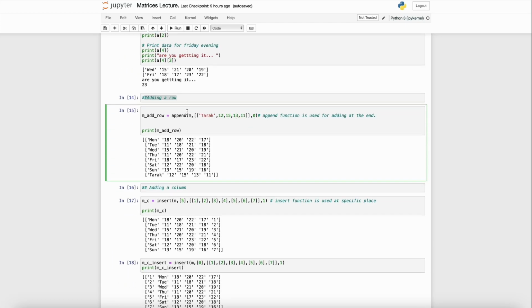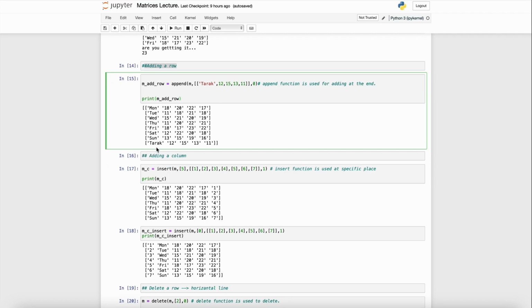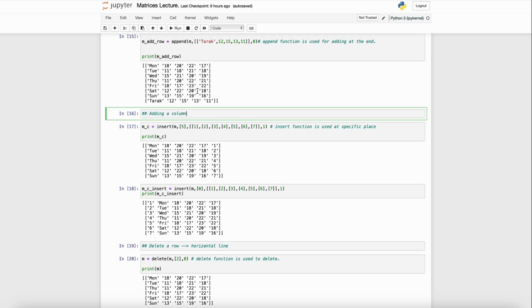But append adds at the end. Are you getting it? Append adds at the end of the data, or the end of whatever it may be. In this example, we have a matrix, right? So append means it adds at the end of any kind of data. We simply print our function, using the name which we gave to the append function. So I simply add my name and 12 15 11 13, etc., whatever it may be. I get, after Sunday, a Tarak row, and so on. Are you getting it? So after that, we have a column.